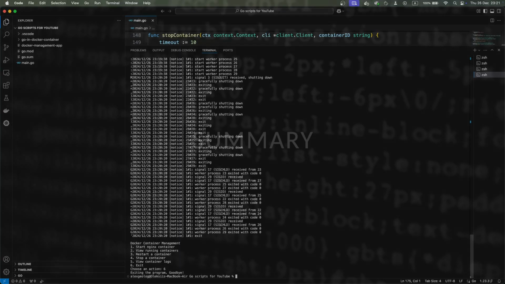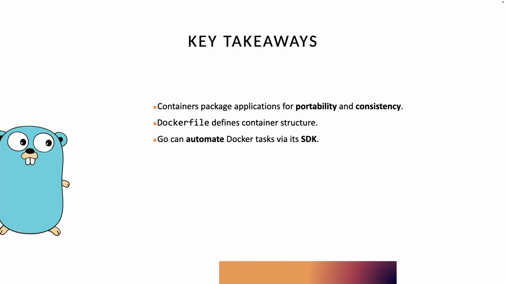That's it for today. Summary. Let's summarize what we covered today. Containers are lightweight and portable environments for running applications, and Docker is the tool that makes them easy to use.